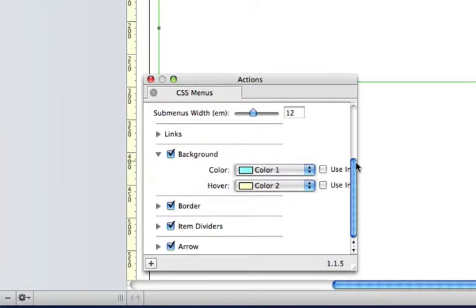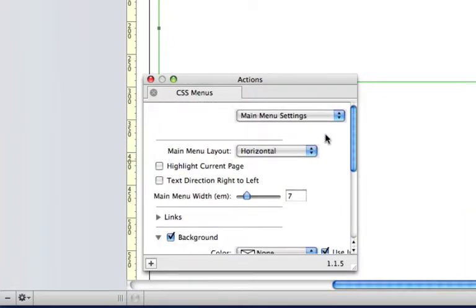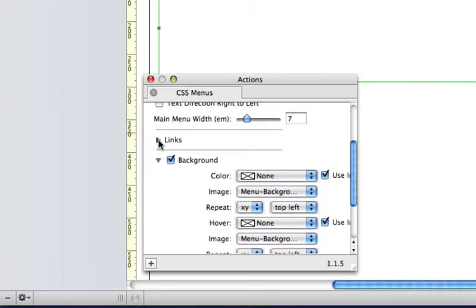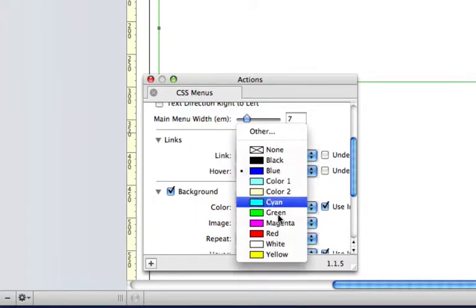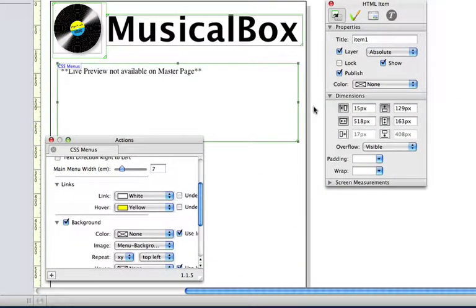We're going to set up the links colour for the top menu bar now, so we go to Main Menu Settings and I'm going to open the links part of the action and choose white for the links and yellow for when the links are moused over.